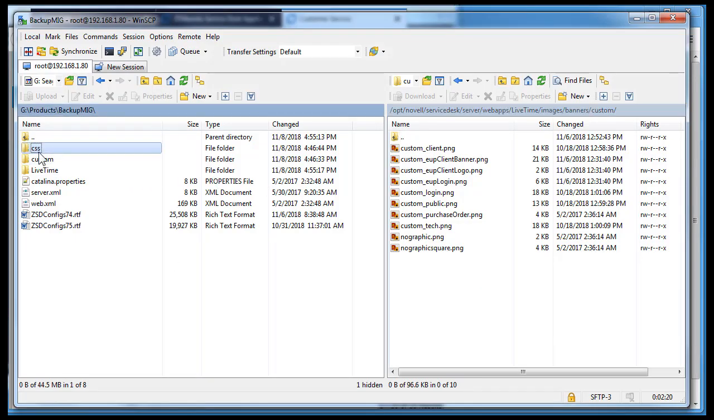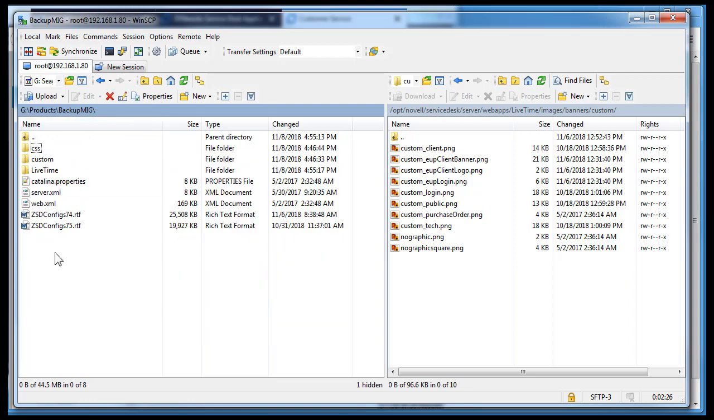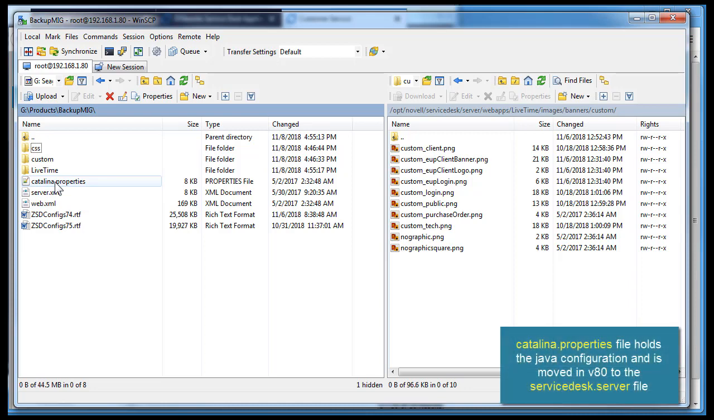The CSS files, though, you cannot overwrite. You want to take the changes that are in here and move them over. And same with the server and web XML and the Catalina properties. Those changes for the Catalina properties will go into the Service Desk Services file.